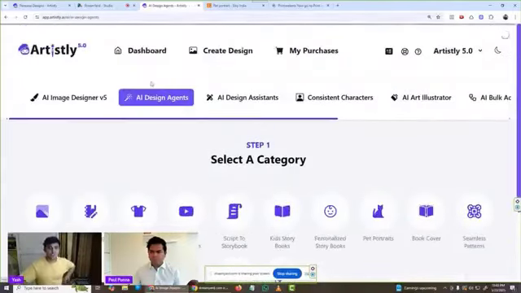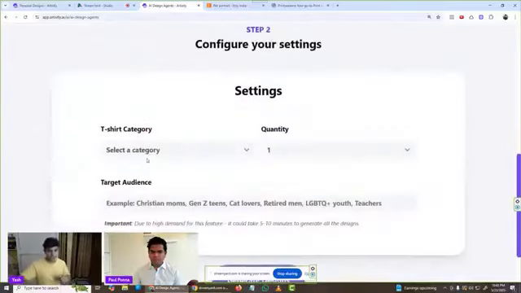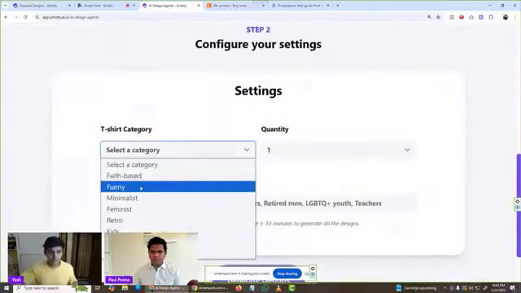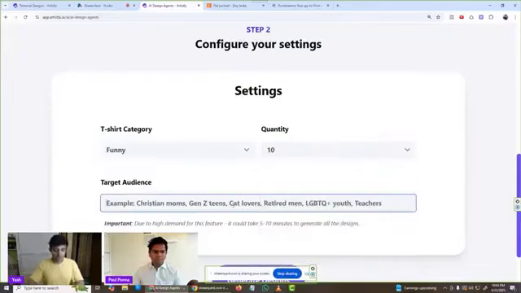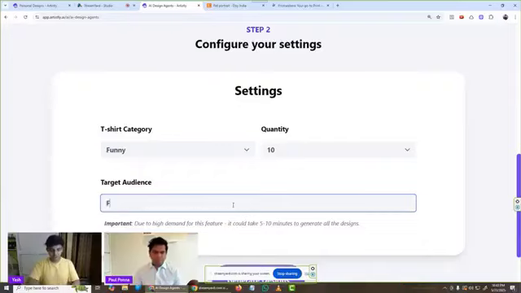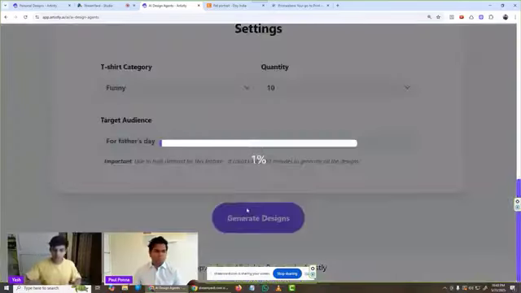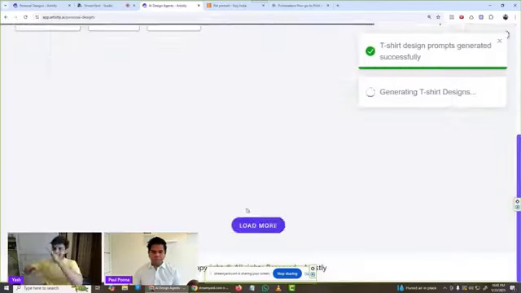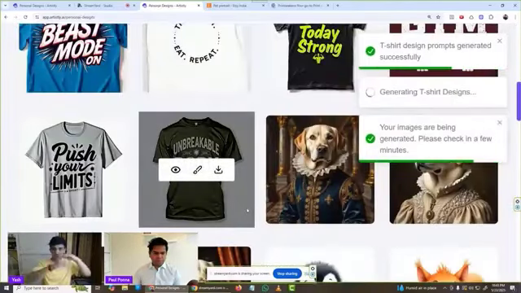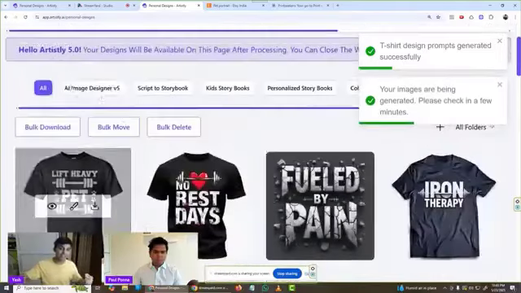And let's say I want to create another t-shirt design. Let's say I want funny designs, 10 designs I want, and I want them for Father's Day coming. Okay, let's do that. Now it's going to look over the data. It has the trend data. It has the sales data behind the things. We're calling all the sites, looking over the entire internet. What's going on? What's going viral? What is getting the demand?